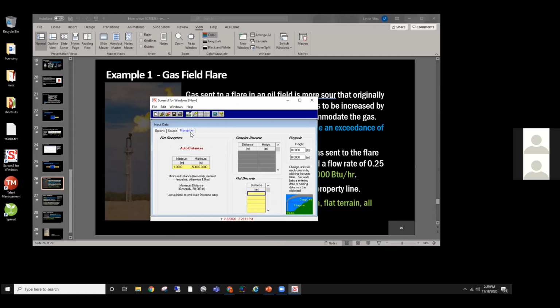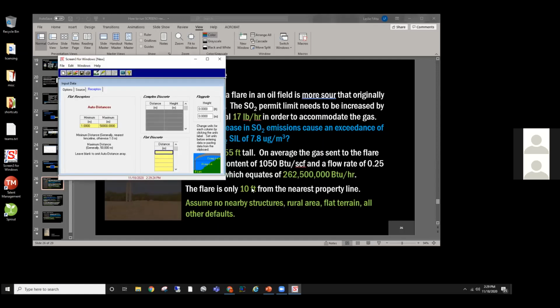So where do we want to put in our receptors? I think putting in this auto distance array is a good idea. Then we can see where all of our concentrations are over time or over a distance. We do know that the flare is 10 feet from the nearest property line. So I'm definitely not interested in anything less than 10 feet. So I'm just going to change this minimum distance here. It says 1 meter. I'm going to change the meters to feet and then change this to 10 feet. So it's going to start calculating our concentrations at a minimum distance of 10 feet from the source.